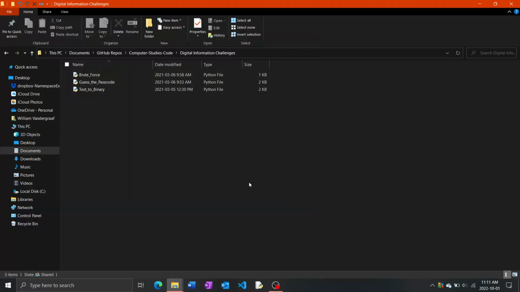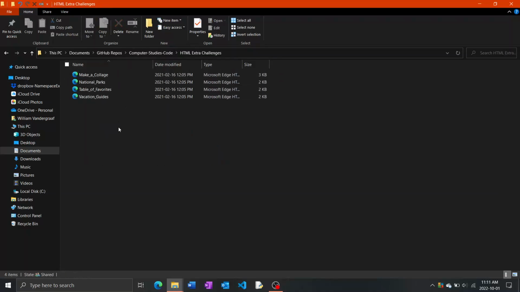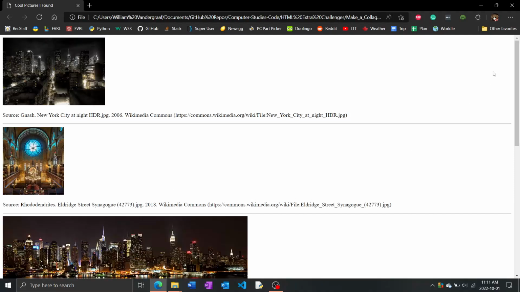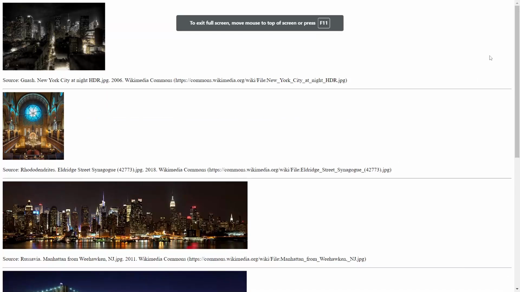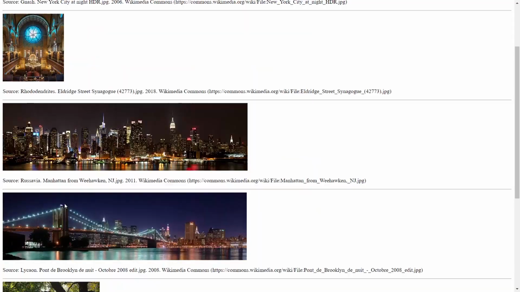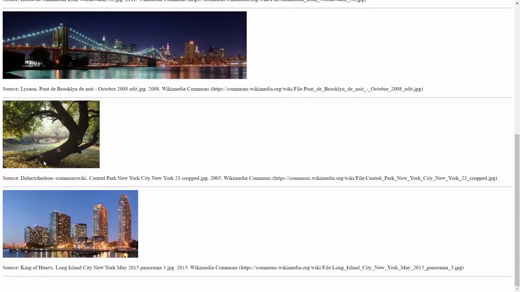Alright, so we can exit the terminal there and head back to our HTML extra challenges. So we'll start off with the make a collage challenge. The Make a Collage challenge has loaded, and basically it's a whole bunch of images from Wikimedia Commons in a little row on a nice page here, including their source links.